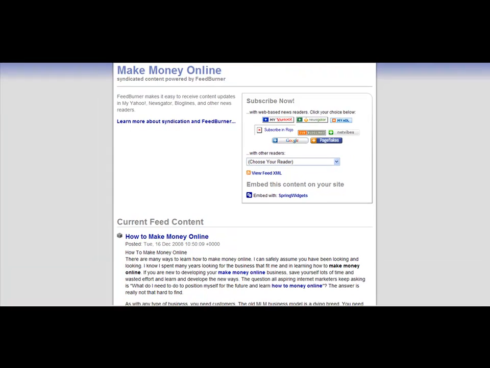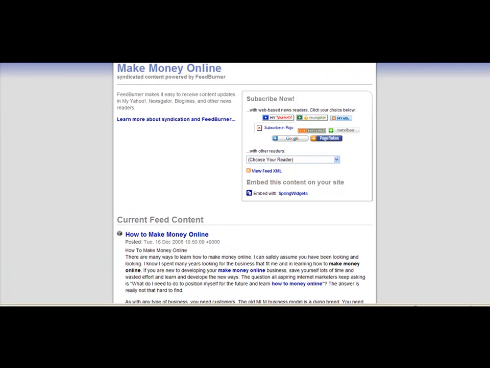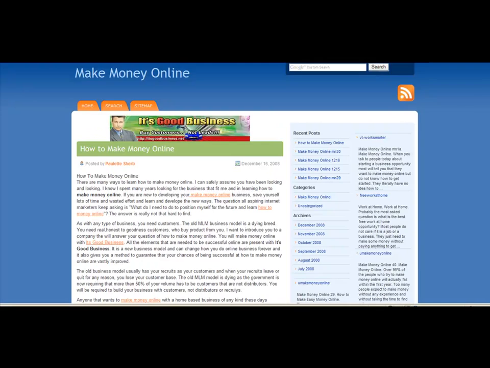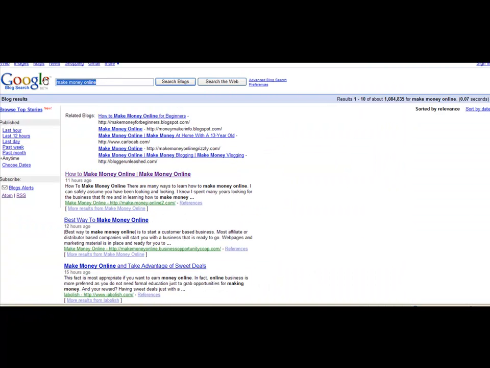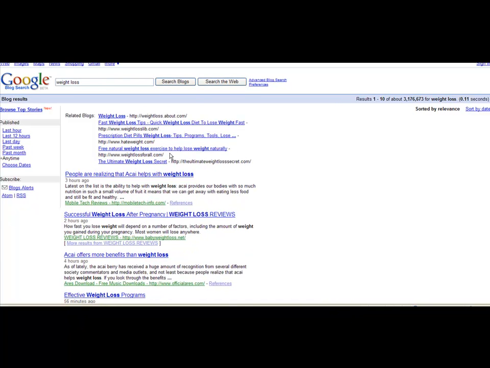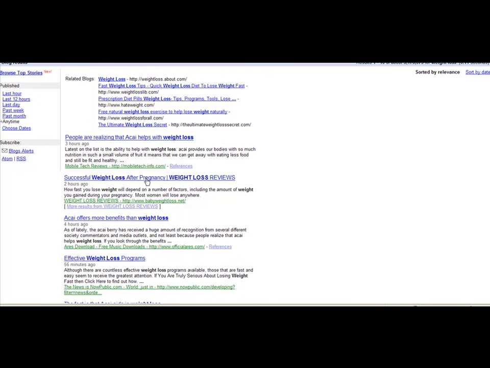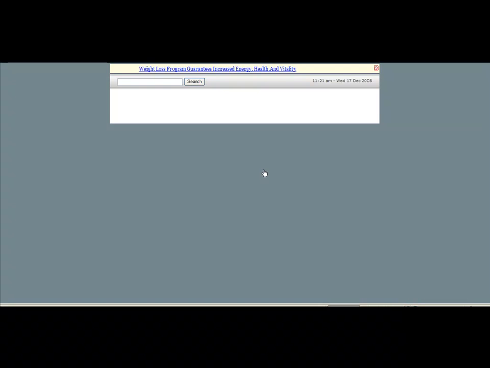Now, just to show you another example, let's say that you are in the weight loss niche, just so you can see this work in other niches despite what I'm promoting. So you could type in weight loss. That's a very popular thing. People want to know how to lose weight. So let's see here. We've got baby weight loss after pregnancy. That might be an interesting niche blog to get some information from.